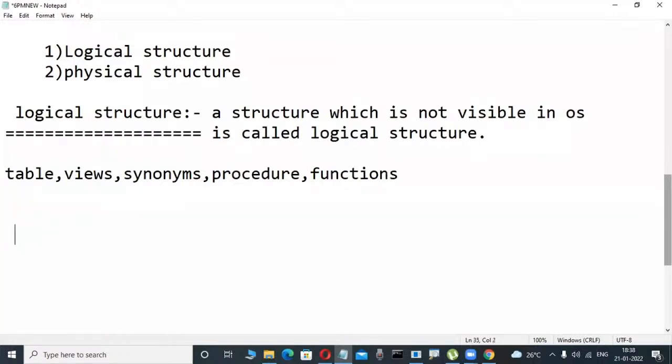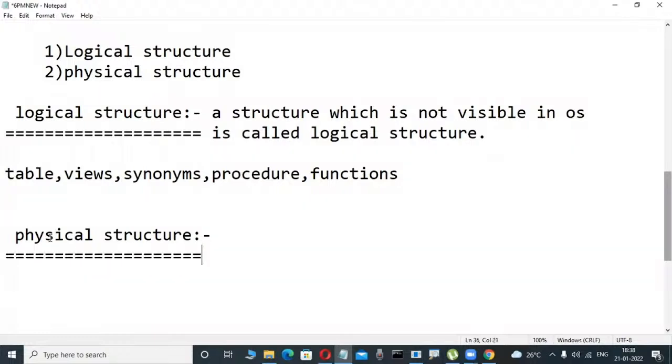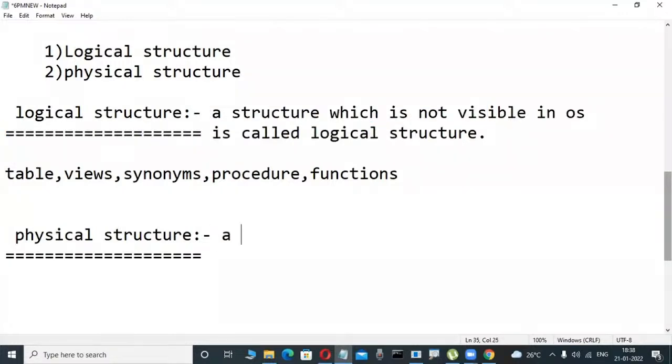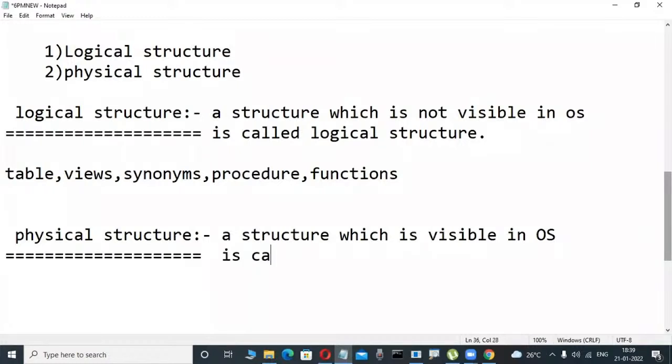Now observe it here. What is a physical structure? Don't write it. Just roughly observe it here. Just for the idea. What does a physical structure mean? This is the opposite only. A structure which is visible in the operating system. So don't write it, observe it here. A structure which is visible in the operating system, in OS, is called a physical structure.